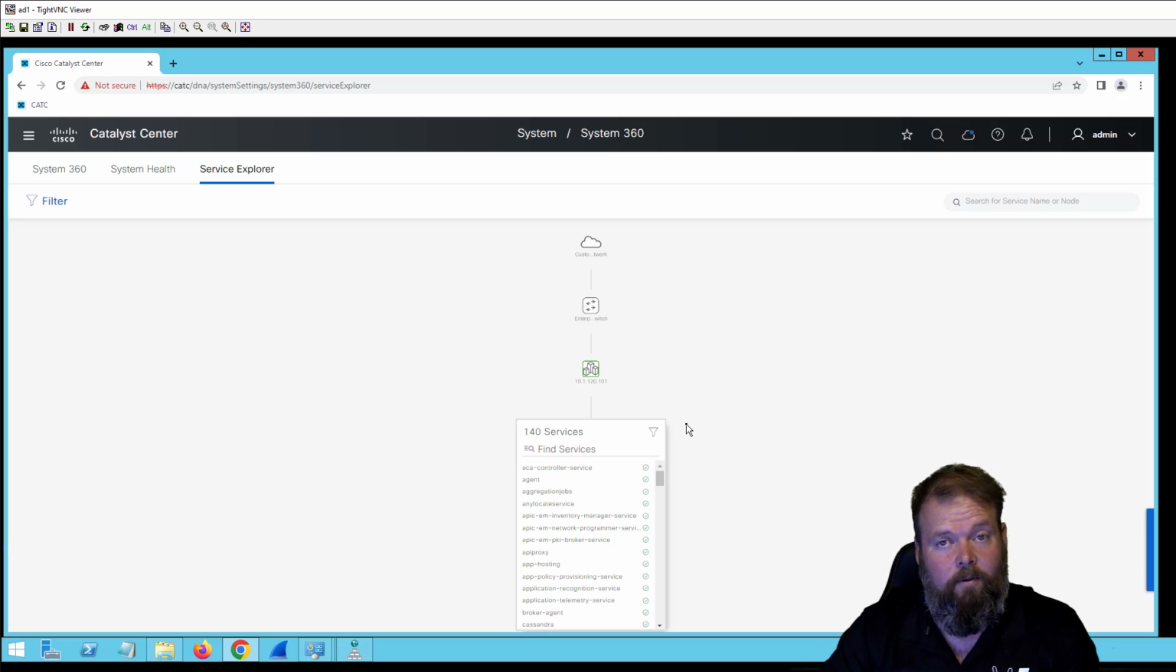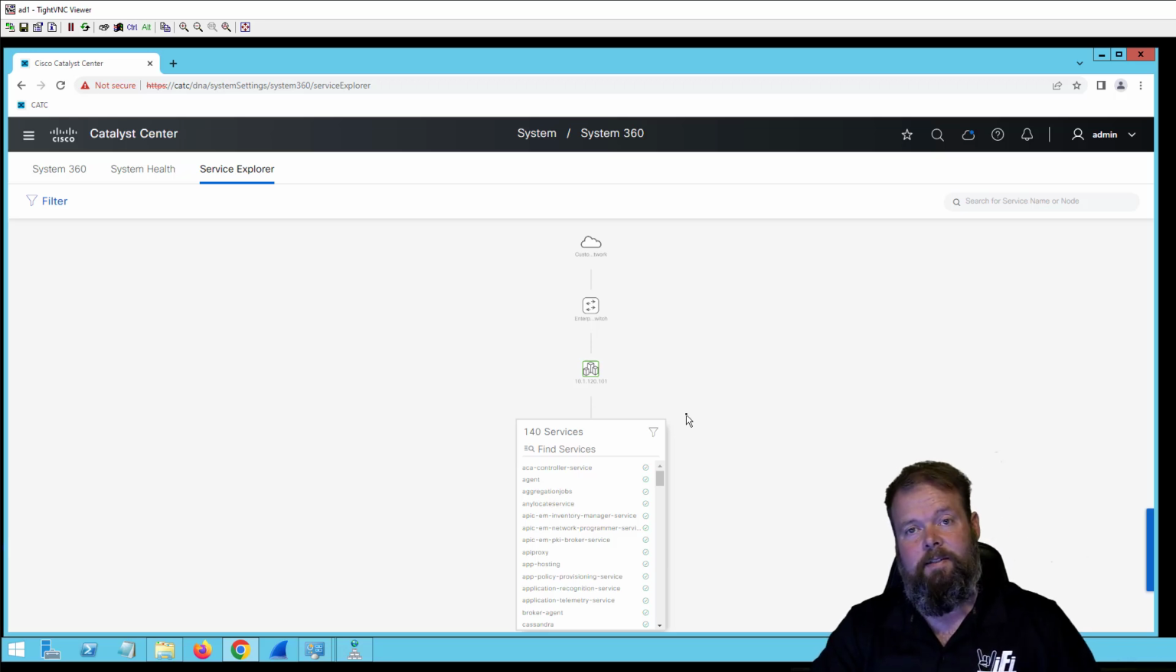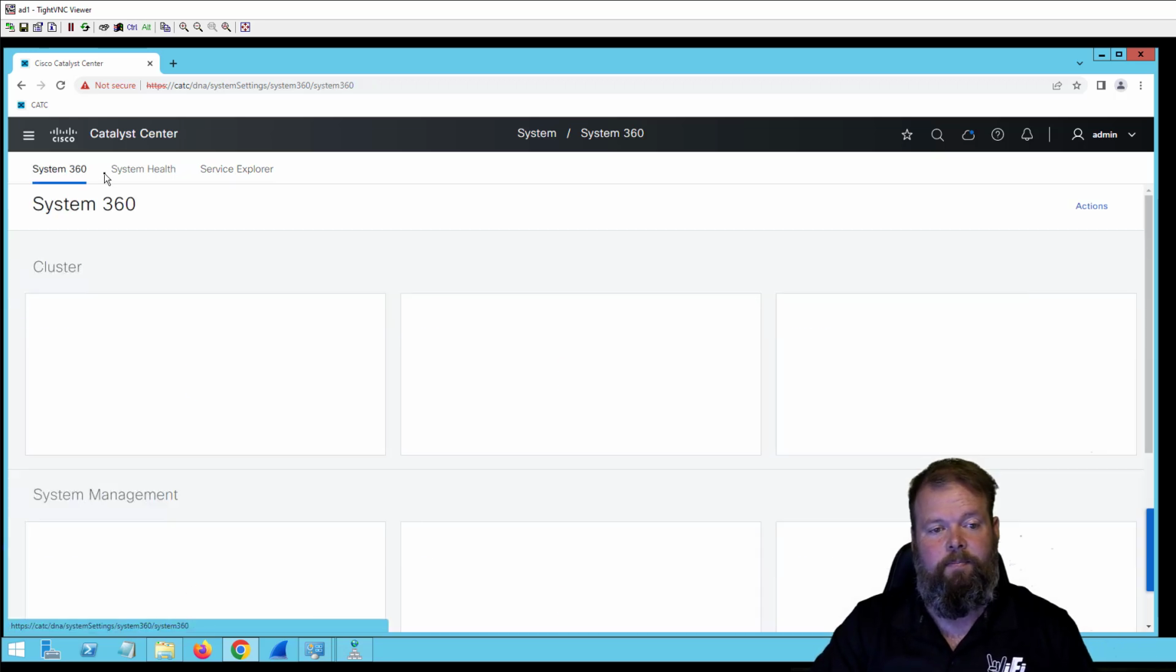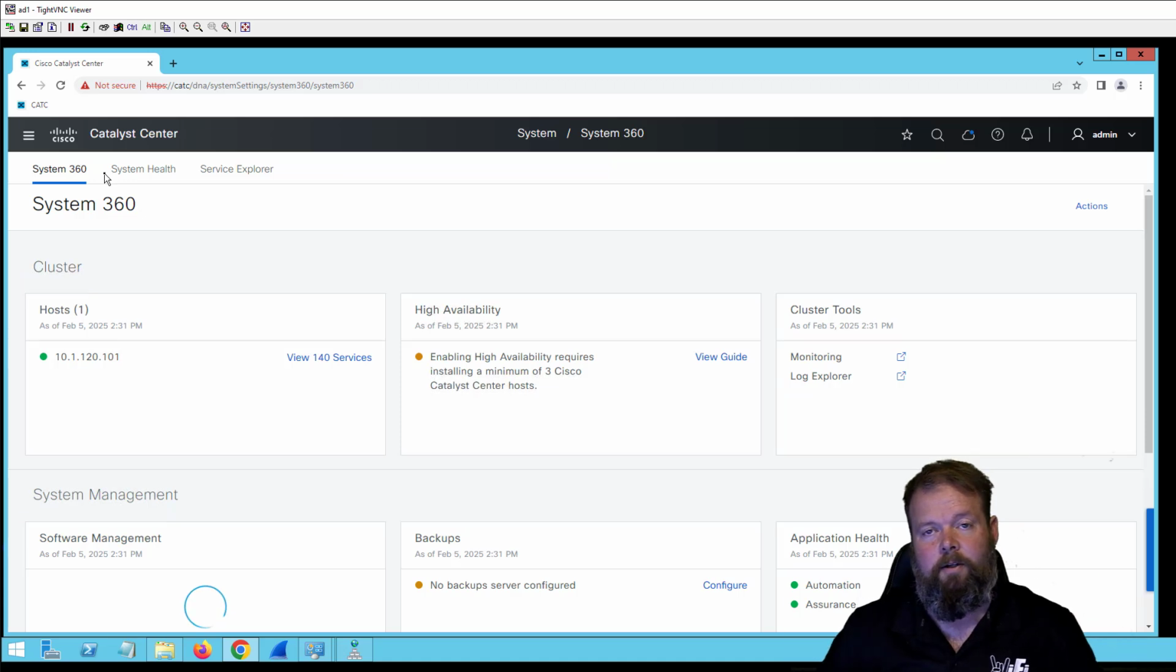1 node could fail and you would be survivable, but it's a 3-node architecture for Catalyst Center. They all have to be the same size, so if you do the large, they all have to be large, all that kind of good stuff. So make sure all that's thought of in advance.